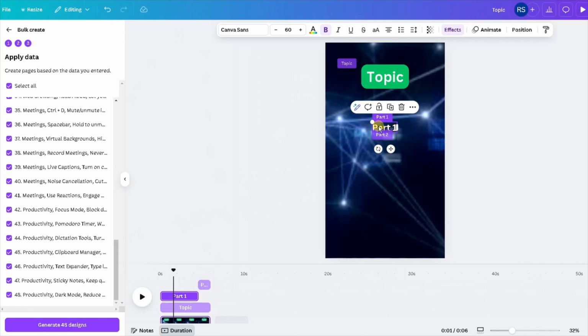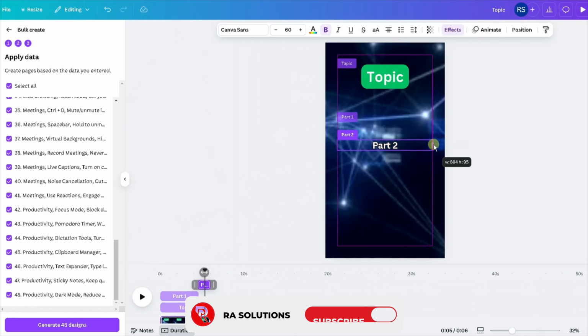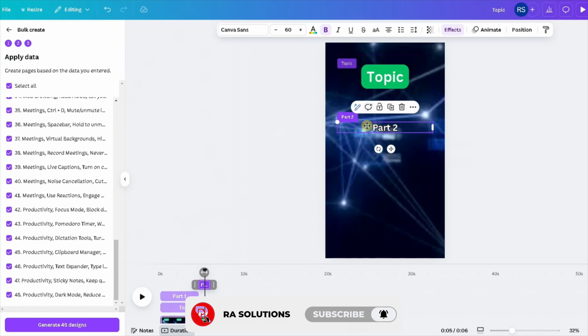So with part 1, drag this out like that, and do the same with part 2, because you don't want the text to go over the border. Like that's part 2. There you go. Then drag this over part 1.